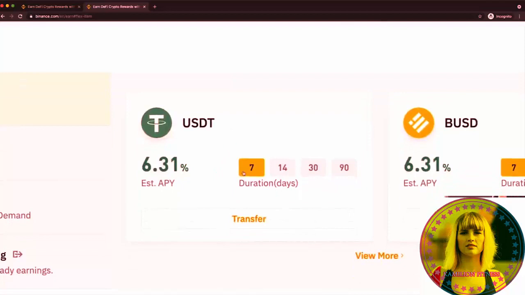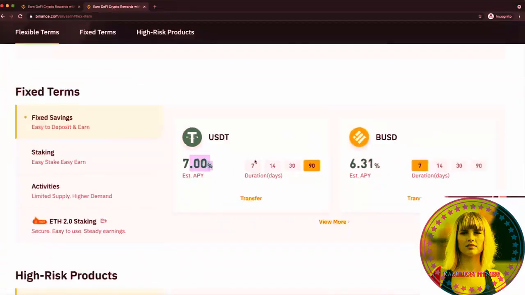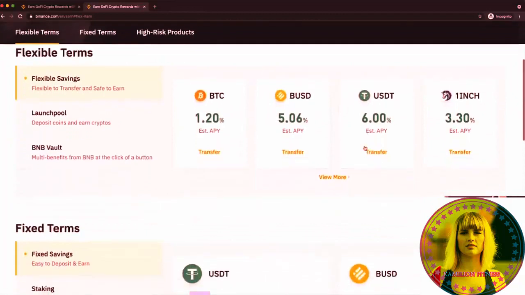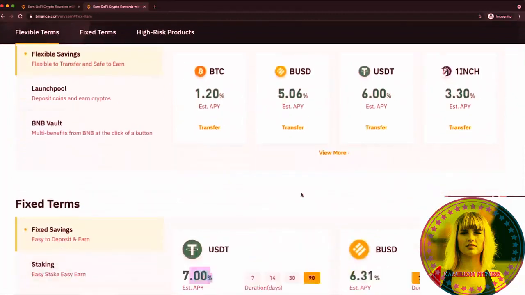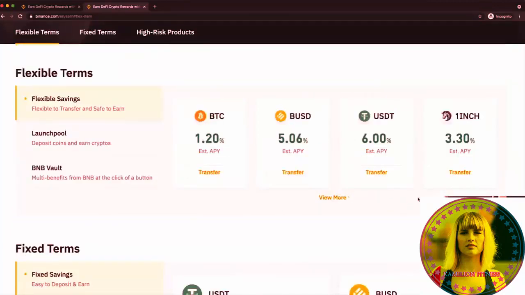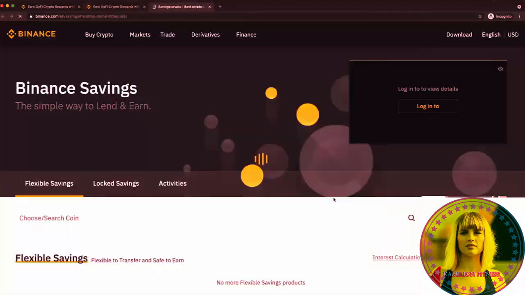So when you lock it up 7 days, it's going to be 6.31%. If you lock it up 30 days, it's going to be 6.66%. 90 days, it's going to be 7%. And if you compare it with the flexible terms, with the fixed terms, it's going to be a little bit more interest that you're getting on your cryptocurrency. But let's check out what we can actually do here. So let's click on View More here.